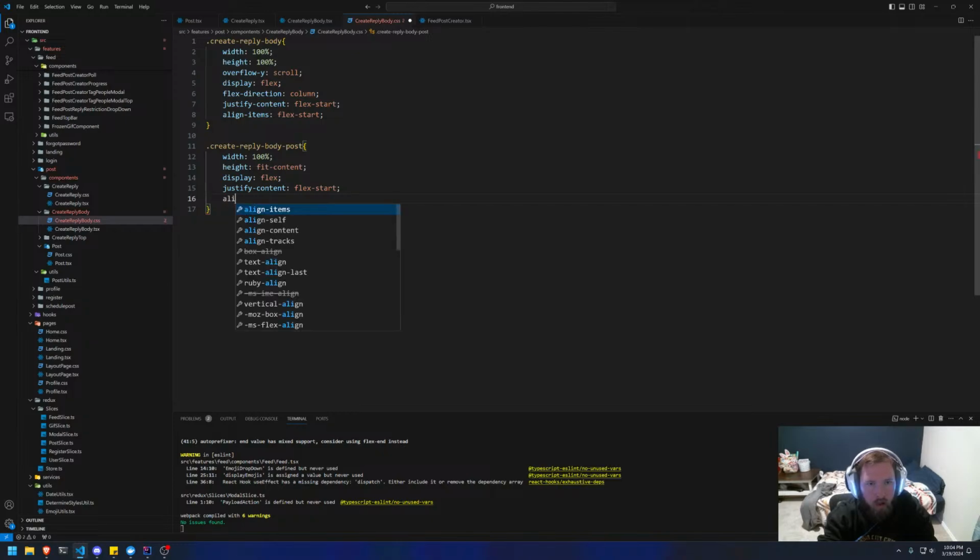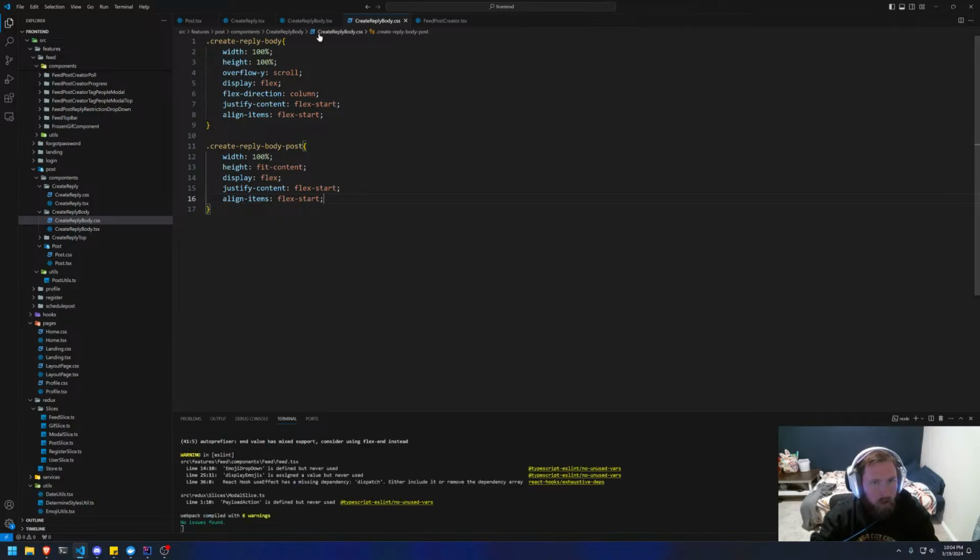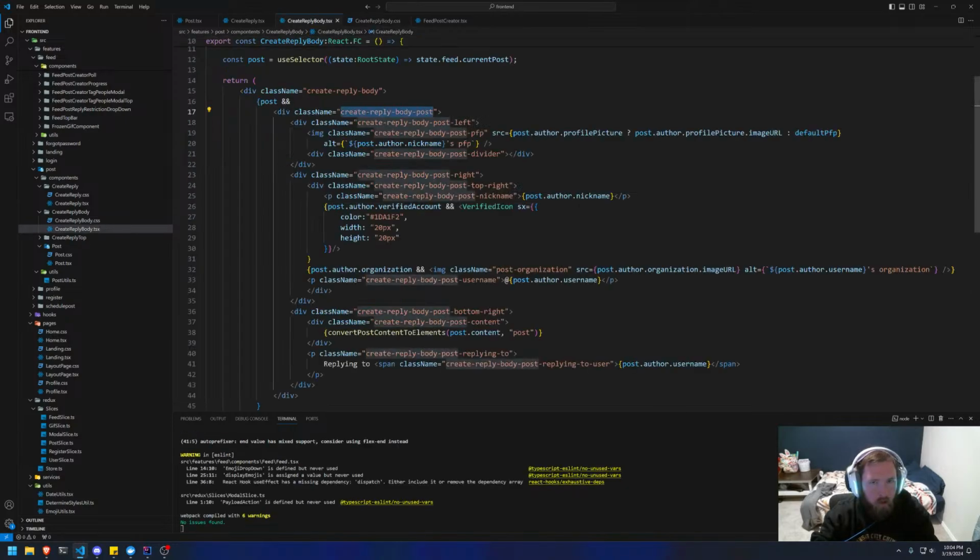Then we can align items flex start as well. Oops, flex start. I don't think we need any padding on this. We'll see what it looks like whenever we start getting some actual work done. We're not going to be able to see much until we do the post left. So let's copy post left.